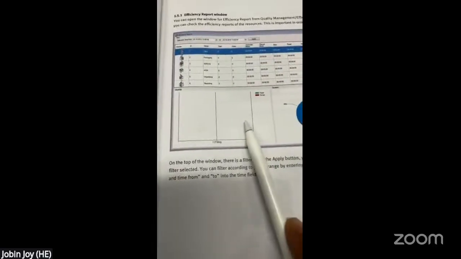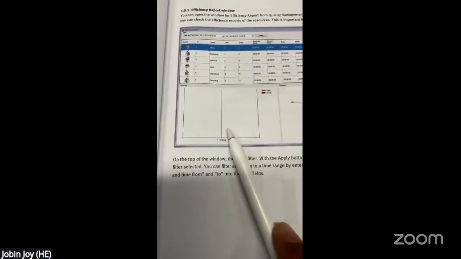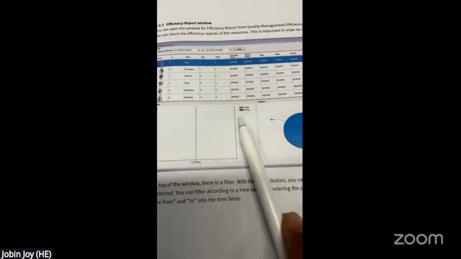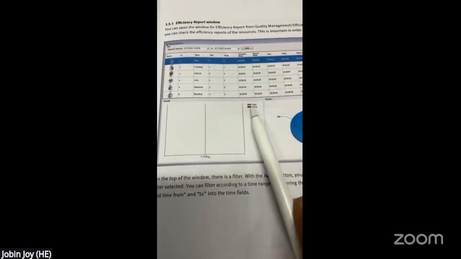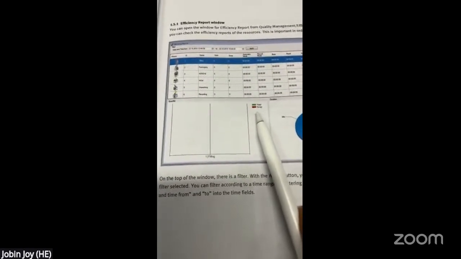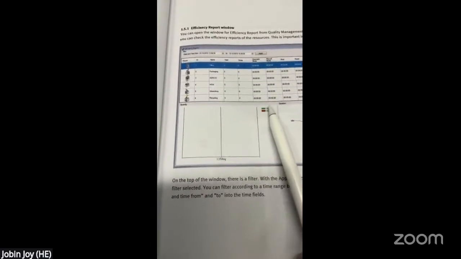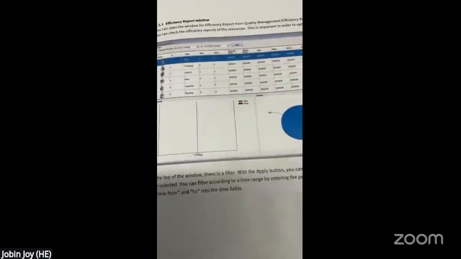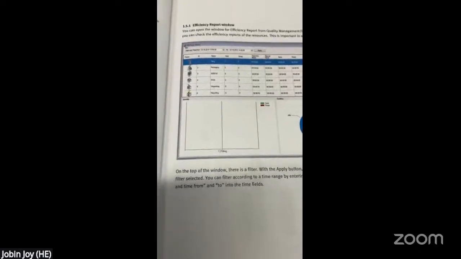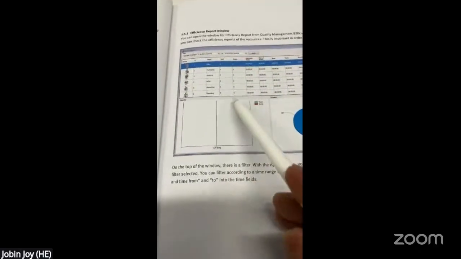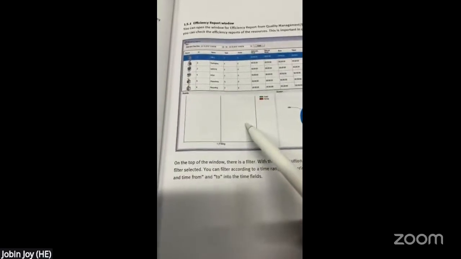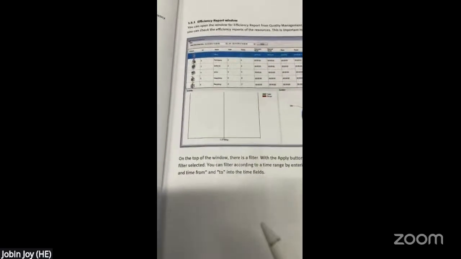Then we have a graph for this one. We have a graph showing yield and scrap, right? Green represents yield and red represents scrap. Red means rejected parts and green means good parts. So for example, in a magazine, we have 20 good parts, rejection 0. Vision will be 18, reject will be 2.